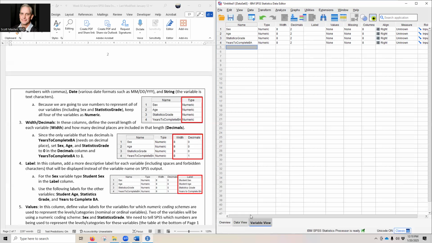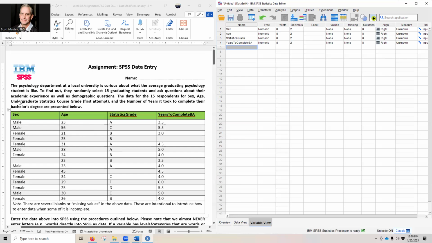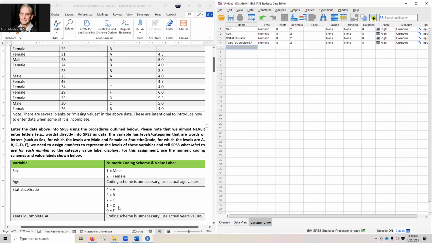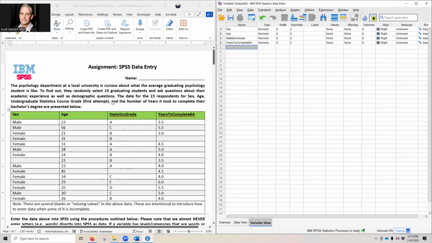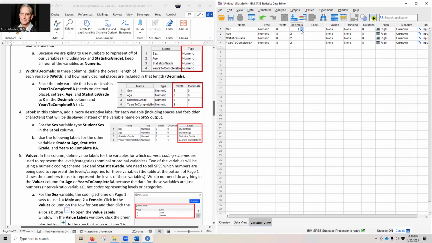drive you crazy. So what I suggest you do is, we are going to use 1s and 2s to stand for sex. This is whole numbers. This is, I think, 1 through 4, or 4 through 0, we'll use to stand for statistics grade. Years to complete does have a decimal, so we want to allow 1 decimal for years to complete. So what I suggest you do is you set things up so that decimals, by clicking in here, is set to 0 for sex, 0 for age, 0 for statistics grade, and 1 for years to complete BA.